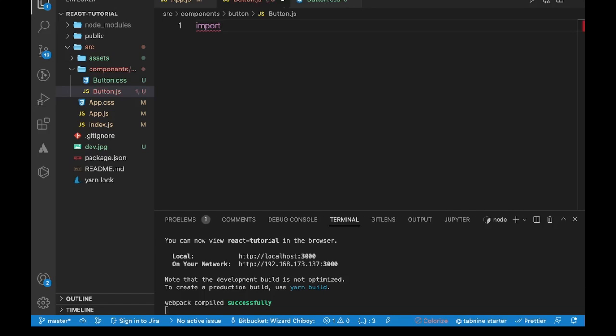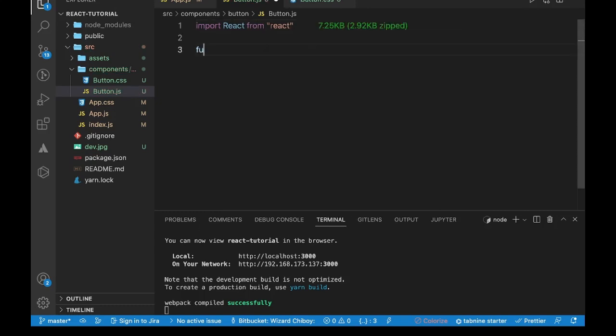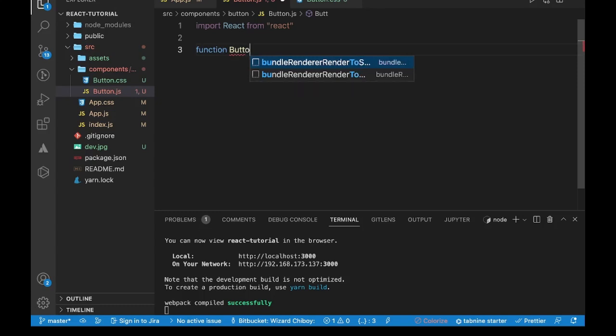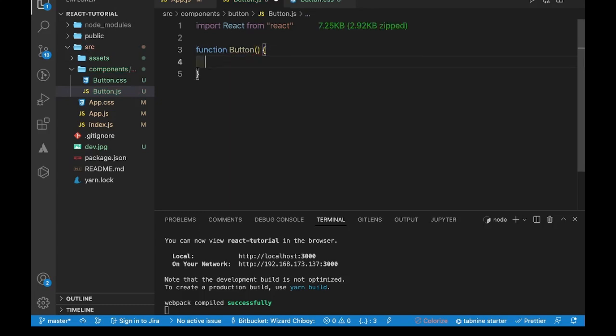By the way, to do it offhand, all you have to do is to just say import React. You are importing it from React. You're trying to just write a function offhand, so you can just say function of button, just the way we used to write a function while writing JavaScript. Function of button this way, and then it's gonna return something, and it's gonna return a div.